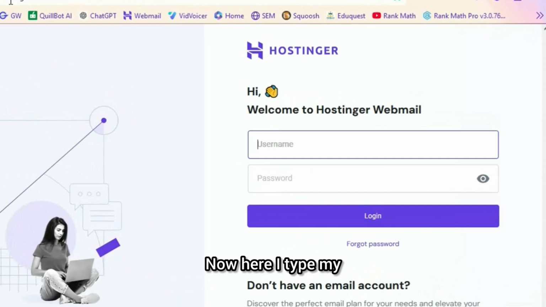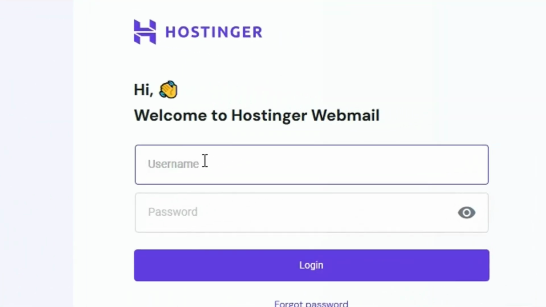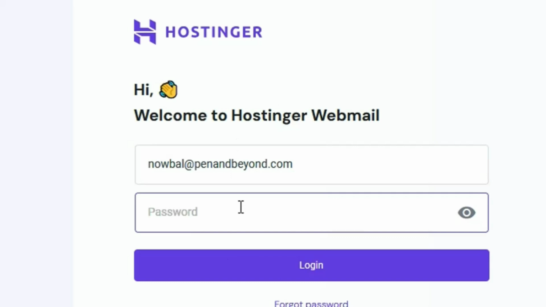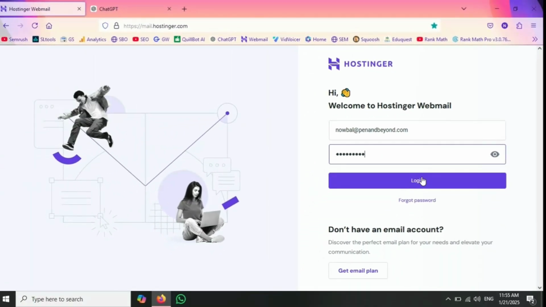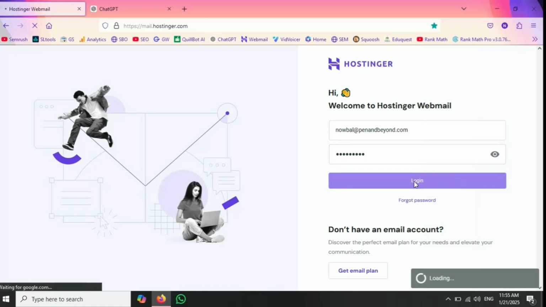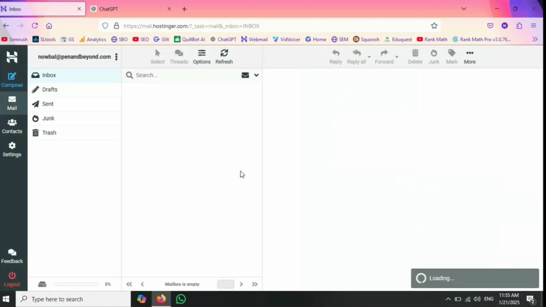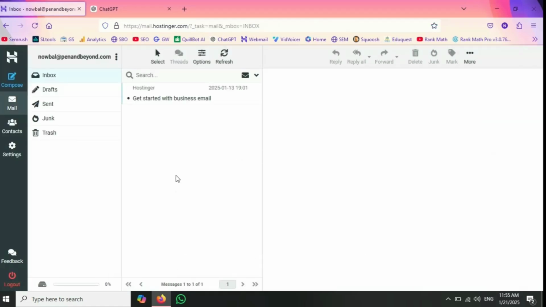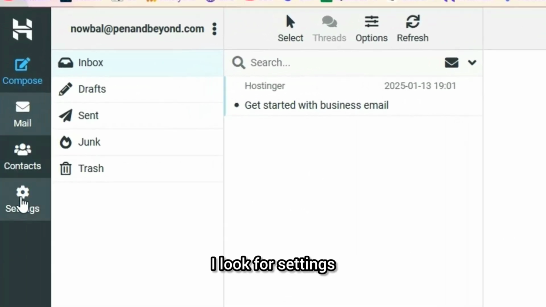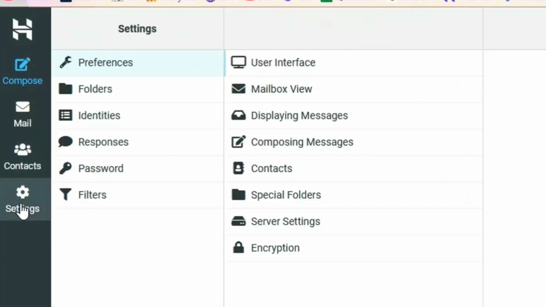Now here I type my email address and password and click on login. Now the email has been opened, and on the left hand side I look for settings and identities. I click on that.